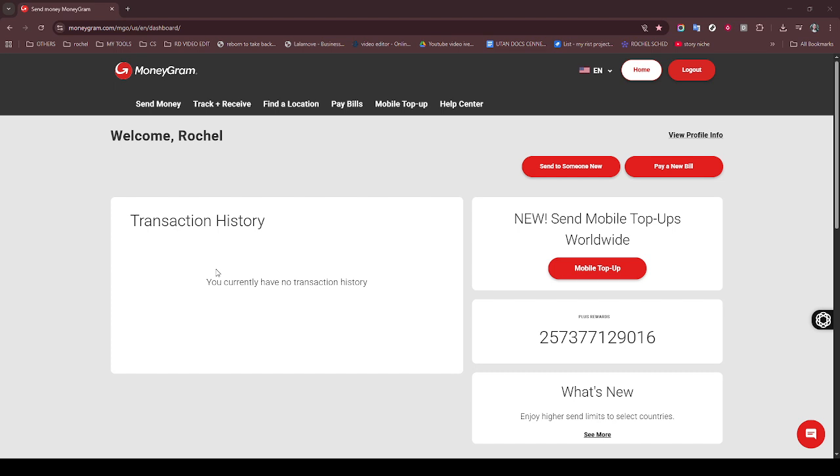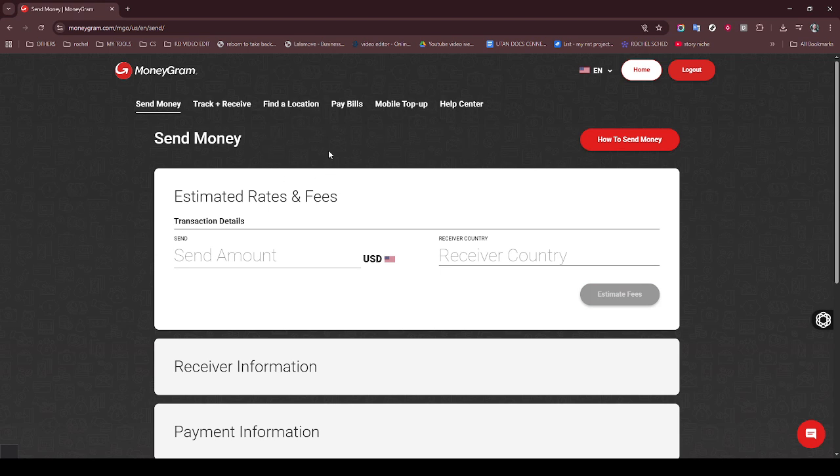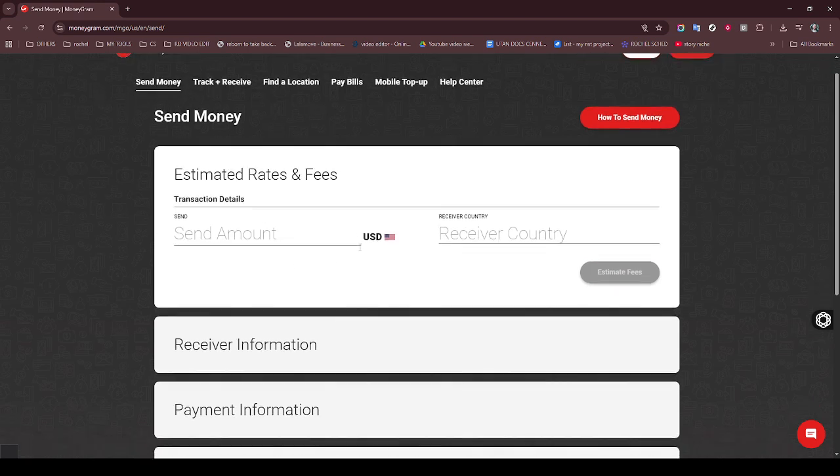Look for the Send Money option, which is typically highlighted on the site's main menu. Clicking this option will guide you to the page where you can start your money transfer journey. At this point, you should enter the recipient's information and the amount you plan to send.